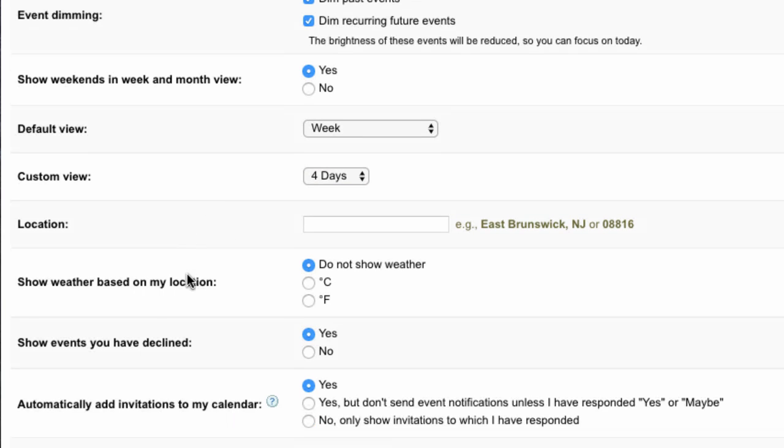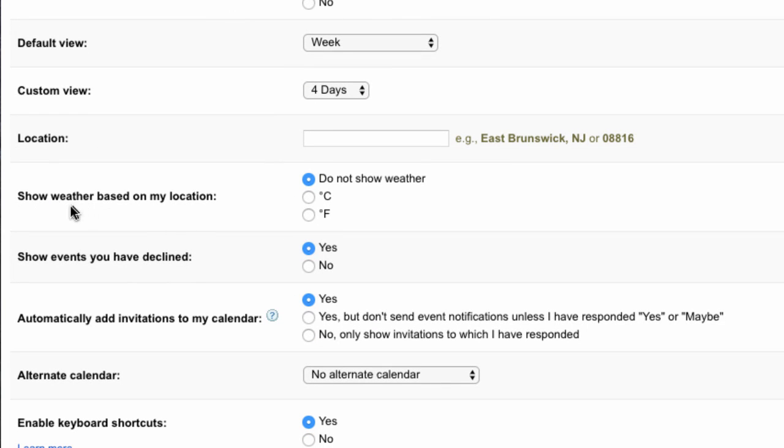And you can put down your location there. Show weather. You can have current weather show up on your calendar automatically depending on where you are. And sometimes you'll get invites to events and you'll have to decline them. If you choose, you can show the events you've declined or not. You can just put that there. Add invitations to your calendar. Yes, you can say do that automatically, or there's other options there. This is just good to know where this is for when you take the Google Certified Educator exam, level 1.